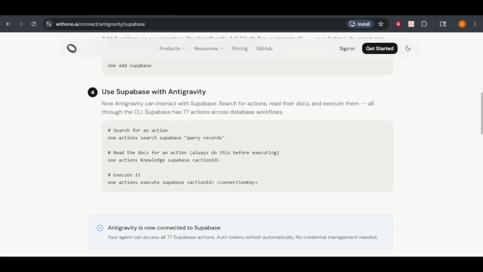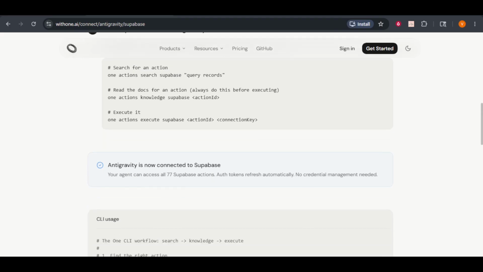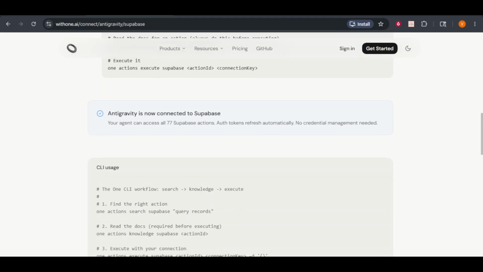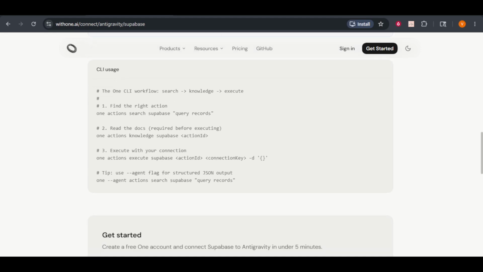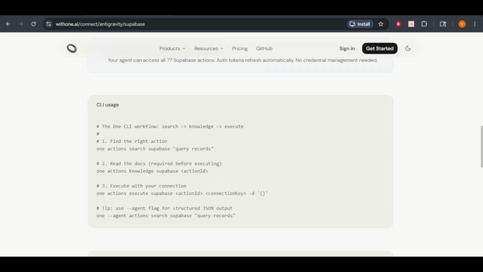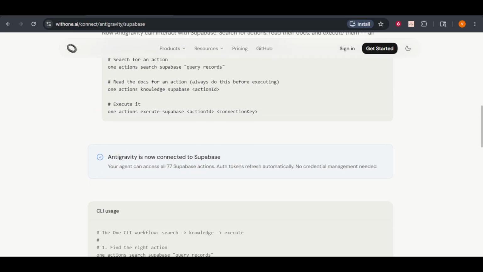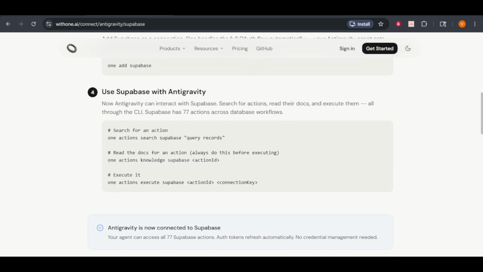Now open your Antigravity workspace and locate the Data Sources section in the sidebar. Click the Add New Source button and select Supabase from the list of available integrations. A configuration window will appear where you can paste the URL and the API key you just copied from your dashboard. Once you have pasted the details, click the Connect button to establish the link.